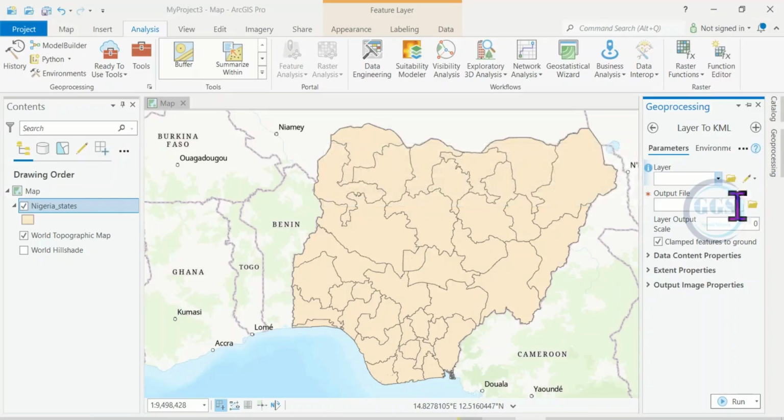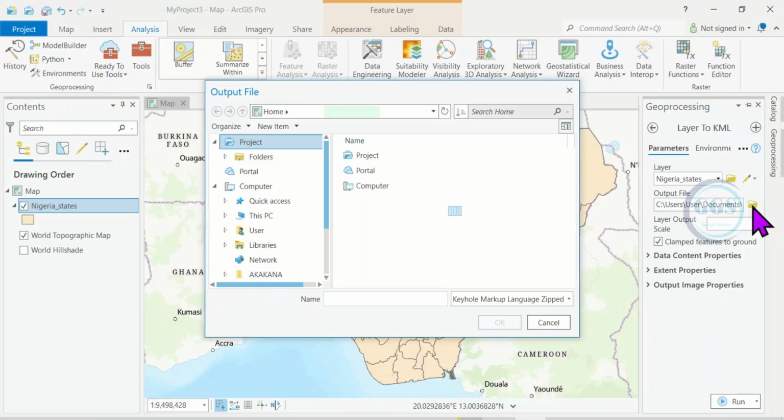So now to do the conversion, come here under Layer, that is the input layer. Click here and select your shapefile layer, in this case Nigeria State. Then for the output file, click here to navigate to where you want to save it.